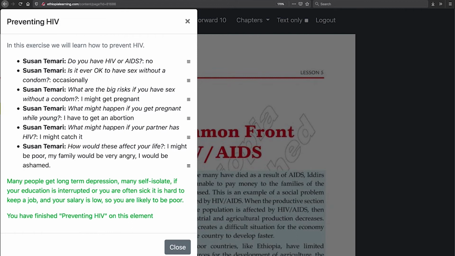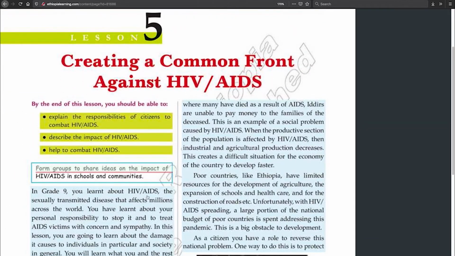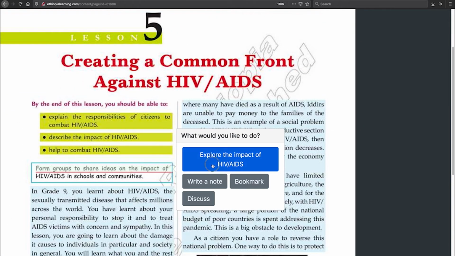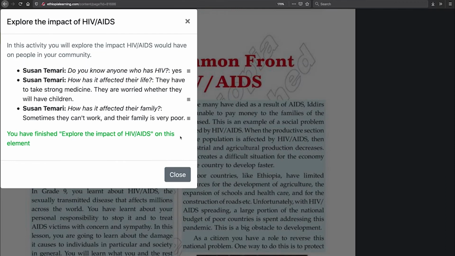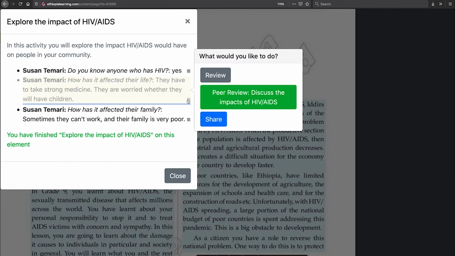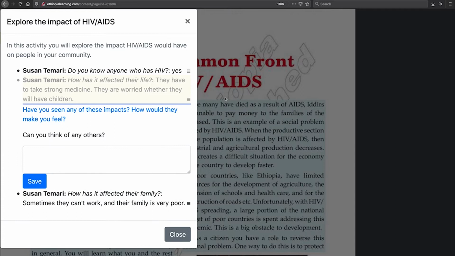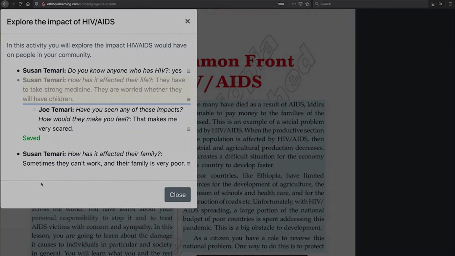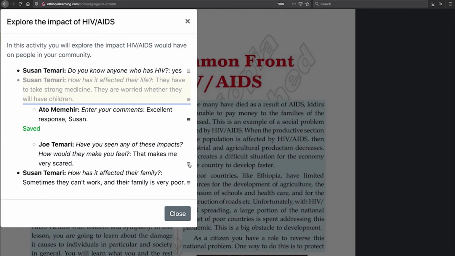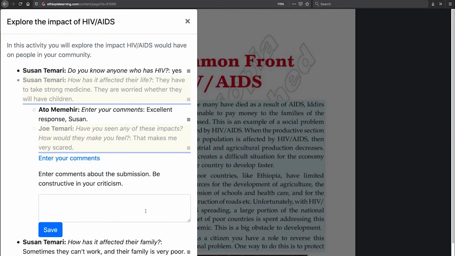Sometimes responses needn't be confidential, as here, where Susan has written some of the consequences of HIV infection and Joe is reflecting on those answers. Peer reflection and review is another powerful way of exploring social issues that fosters shared norms and positive peer pressure. Teachers can moderate and mark any submission by their students.